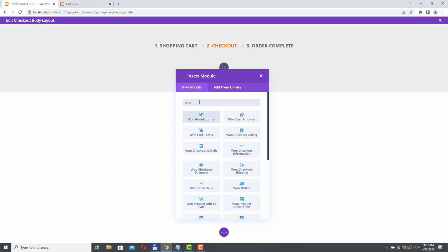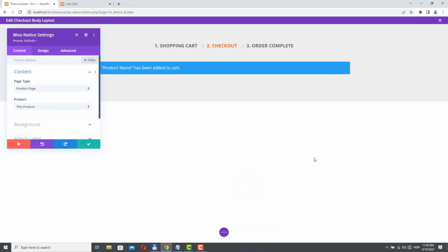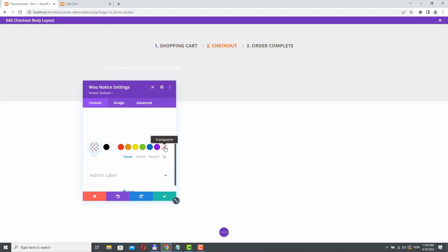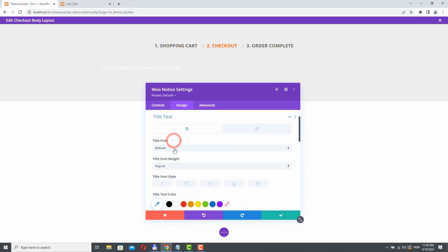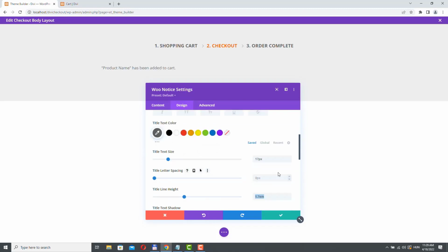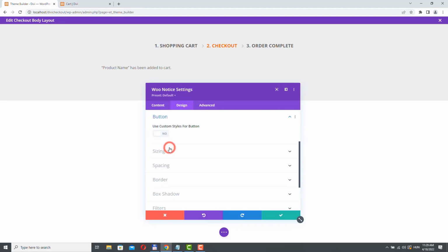And let's add the Woo notice. And let's change the background. Let's make it fully transparent. And let's go to the design tab. And let's change the title text, the text color to 636363. Let's make the size 16 pixel. Okay, let's go to the button.